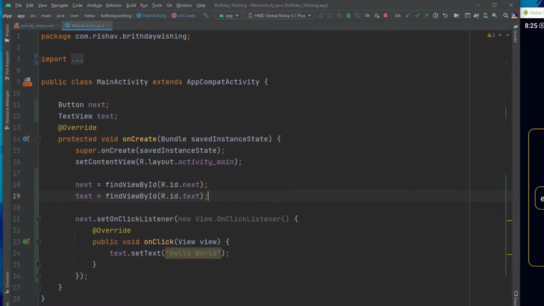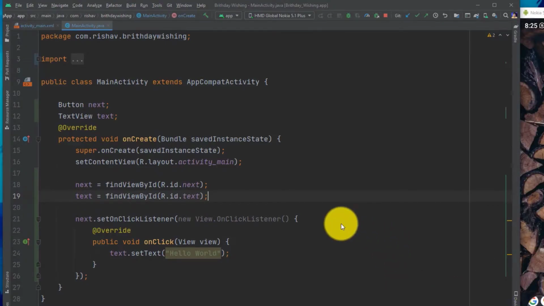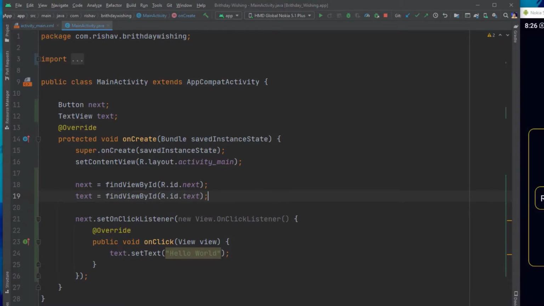So the Gradle build has finished and it's installing. It means there is no error. Just wait a few minutes. Yeah, it has come, right? So what I have done in this code is, whenever I click, it will set the text to hello world. Let's click it. Yeah, it has changed into hello world, right?